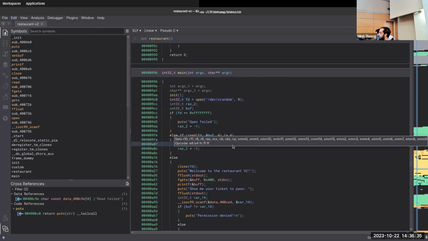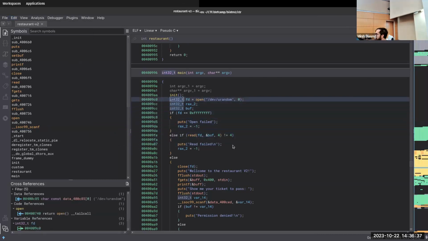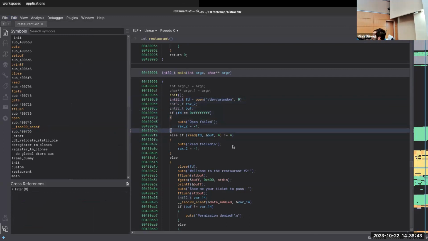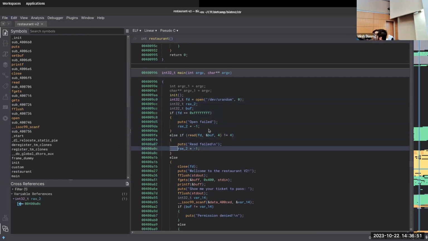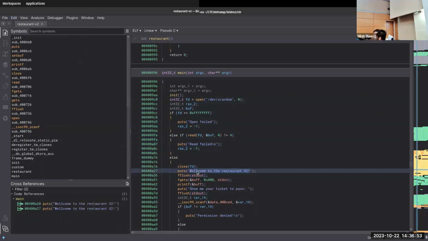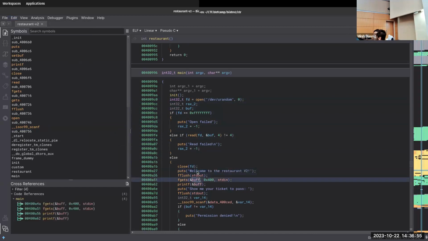Okay. So we can see that at the start, it opens up urandom, which is just a file on the Linux kernel that is constantly generating random bytes. It'll try to open it, check to make sure that it didn't fail and was able to read from it, and it loads it into this buffer variable. All right. And from there, it does this welcome to restaurant that we saw.